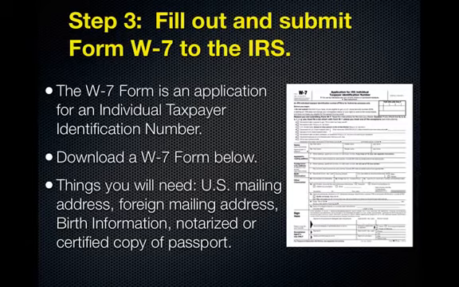Once you obtain that ITIN, you are okay to start investing in tax deeds. The next question that would follow up after that would be regarding your business entities.